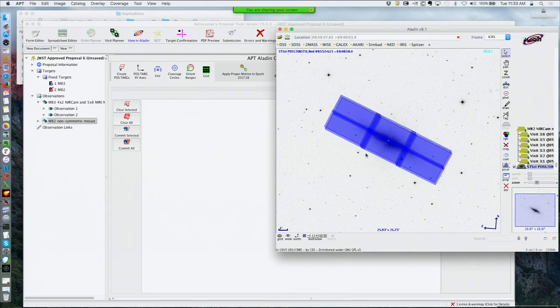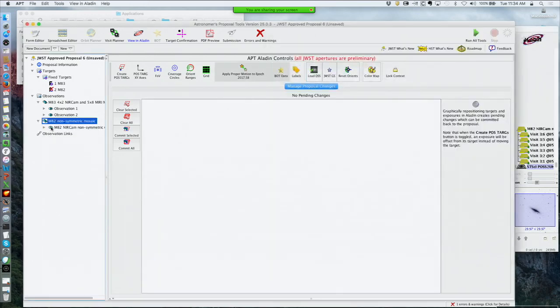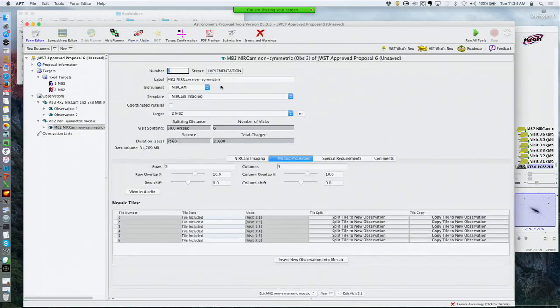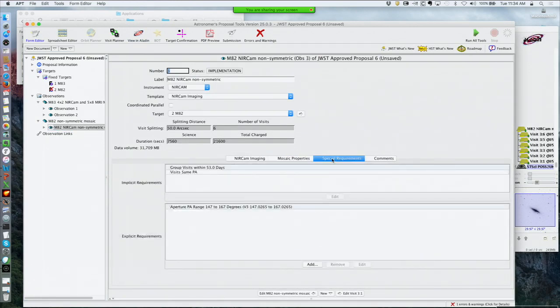Here you see I've defined a mosaic now that is elongated along the major axis of the galaxy. If I wanted this to happen within some range of position angle, I would have to go in and use special requirements in the observation. So I'll come back over here to the form editor, and you can see in special requirements that I have added an aperture PA range that keeps the galaxy and the mosaic aligned at a reasonable level, but still provides some scheduling flexibility and so forth.